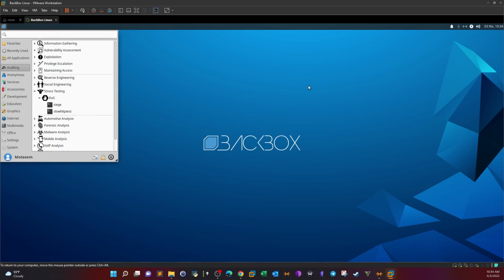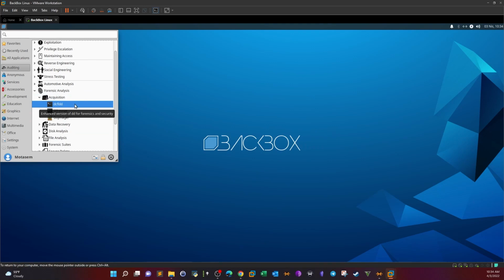Okay then guys, so what do we have else? We have automated analysis and we have forensic analysis, malware analysis. Let's talk a bit about forensic analysis in here. So under forensic, we have acquisition, data recovery, disk analysis, file analysis, forensic suites, and secure deletion. Under acquisition, we have certain tools such as DCFLDD. This tool is an enhanced version of the DD in Linux. If you know DD, which is a tool for imaging systems in Linux, this one is an enhanced version of DD with features useful for forensics and security.